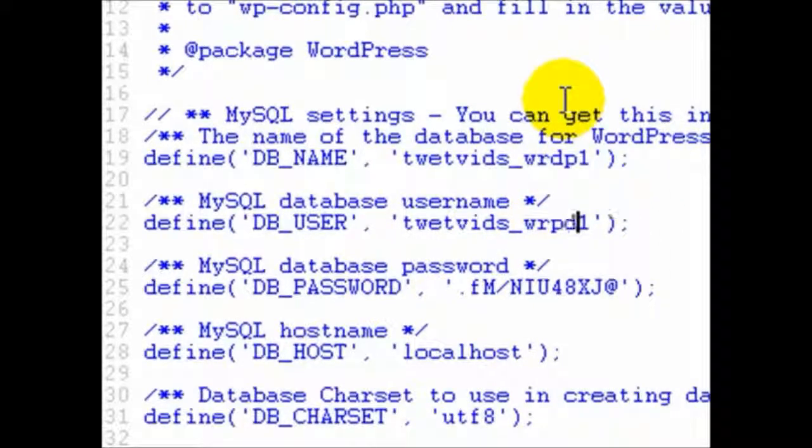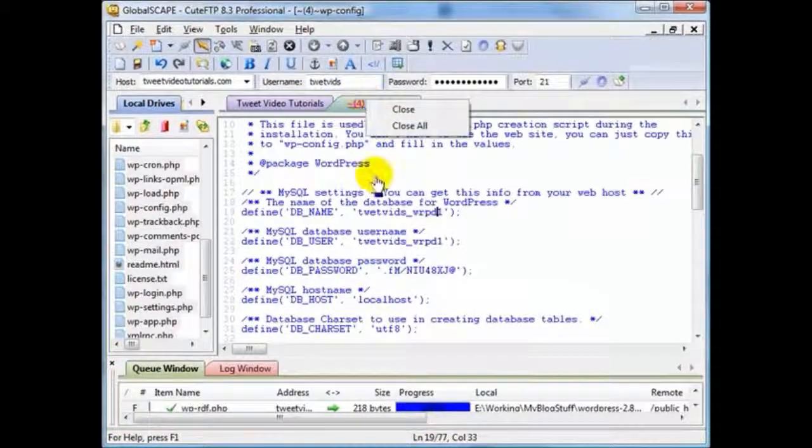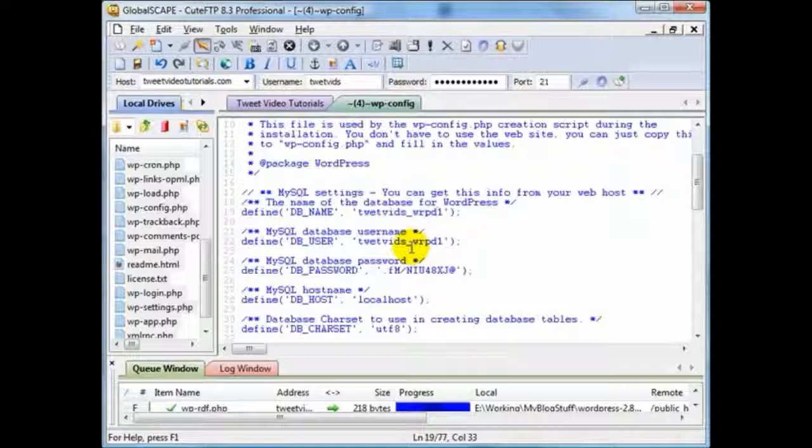That would be PD, PD, and then, nope, I need to save this. And for those of you that don't have an FTP client that you can do this on the fly, then you want to just download this and make those changes to your wp-config file and then upload it and overwrite the existing one.